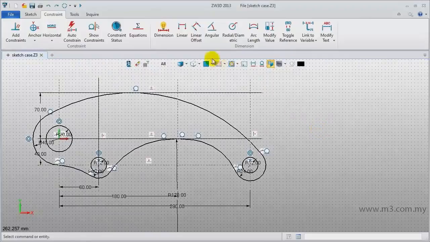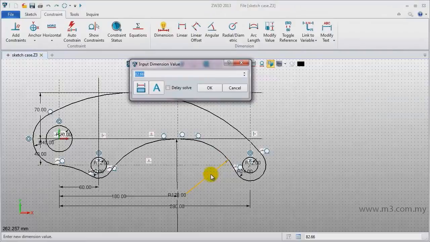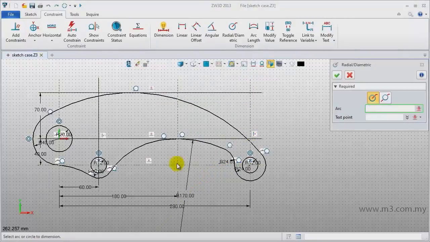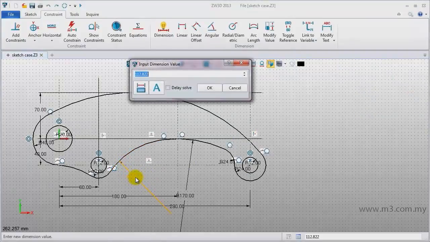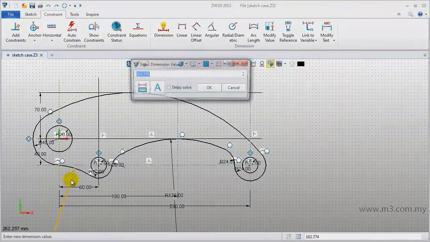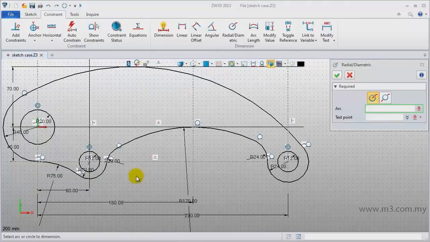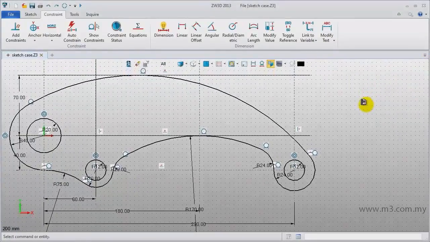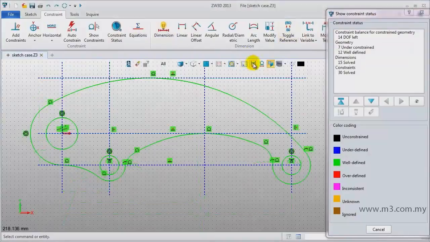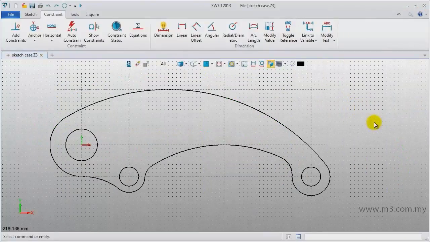Add some dimensions. This arc's radius is 24. And that one is 20. The last one is 75. Okay, now let's inquire the status. As it is in green color, it means this sketch is well defined. So we can close the window and see this is the final result. Thank you for your time.